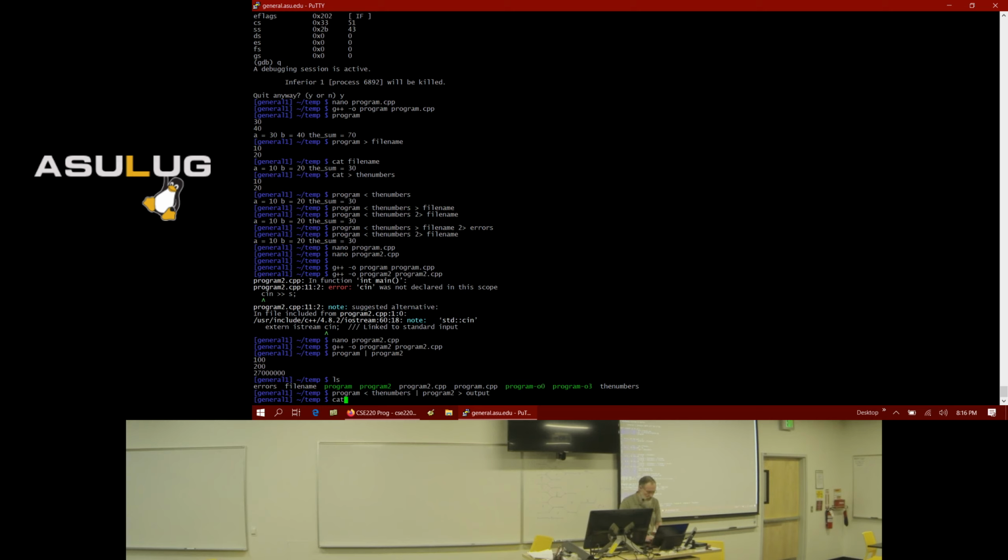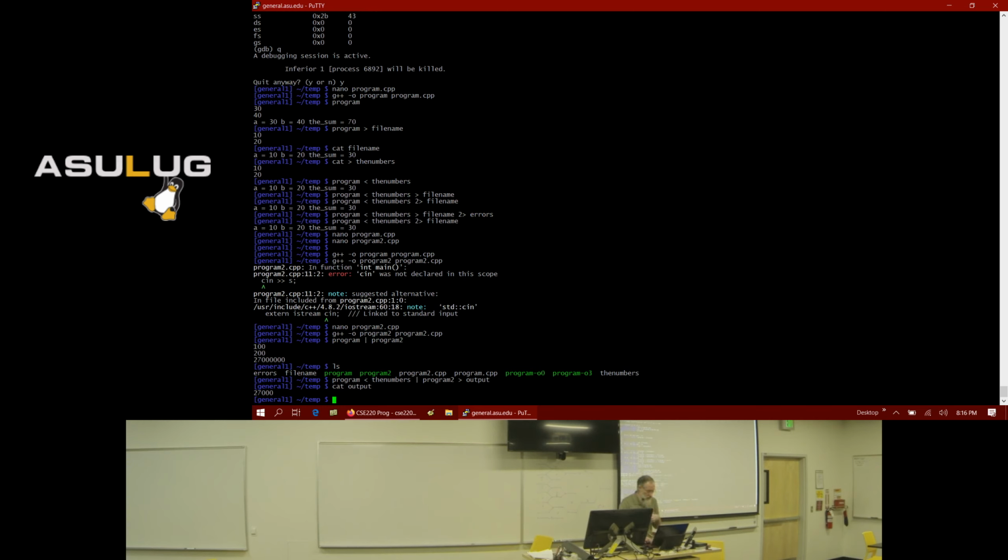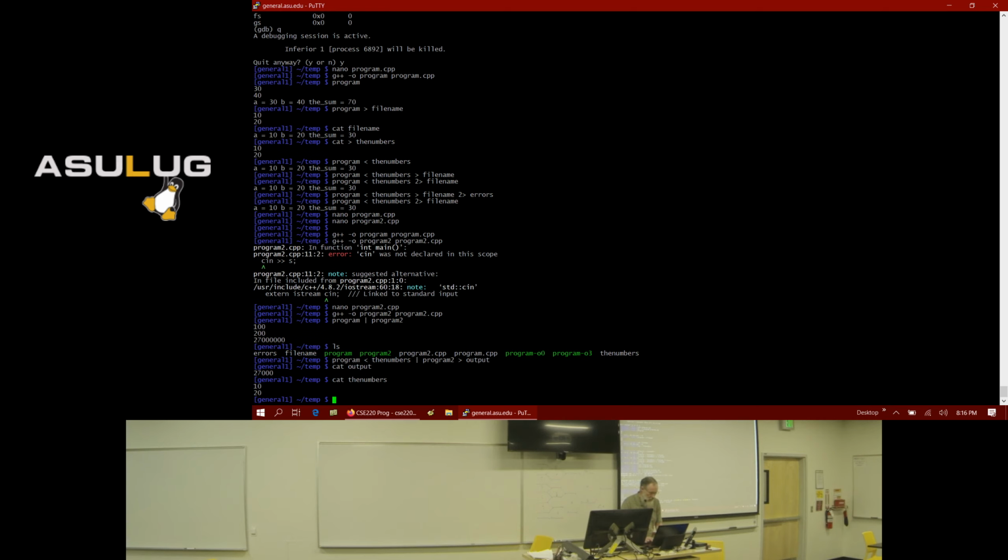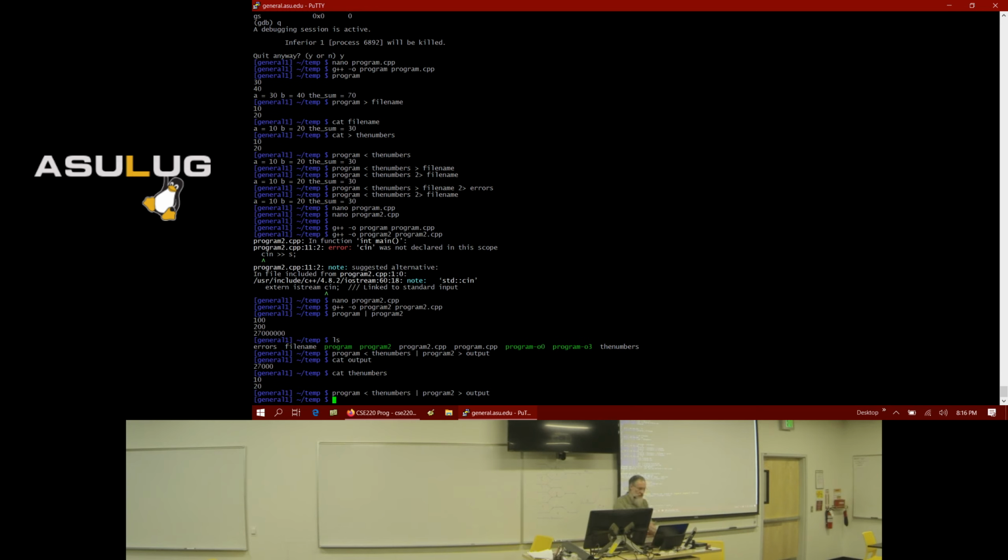So now if we look at output, notice that it's got, that's weird. Oh, let's look. I was trying to figure out why I got different values. Well, I got different values because there I entered 100 and 200, and then there I only entered 10 and 20. But anyway, that command there, if you understand that, that's good. Piping, redirecting, very useful.